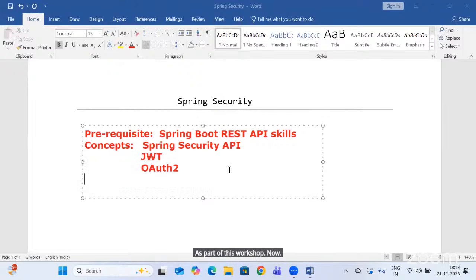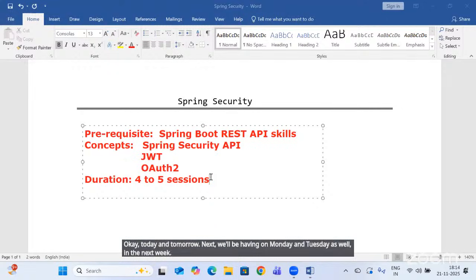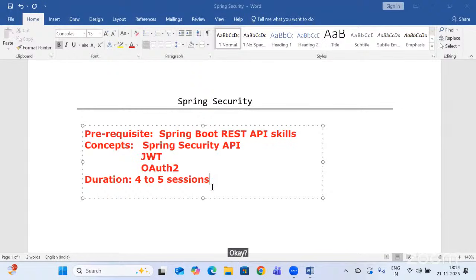Now, when it comes to duration, it will take at least 4 to 5 sessions. It's not going to complete in today's session. In one session, we cannot complete all these things. So the duration for this workshop will be around 4 to 5 sessions. Okay, today and tomorrow, and next we'll be having Monday and Tuesday as well in the next week. Okay, so this is the prerequisite.